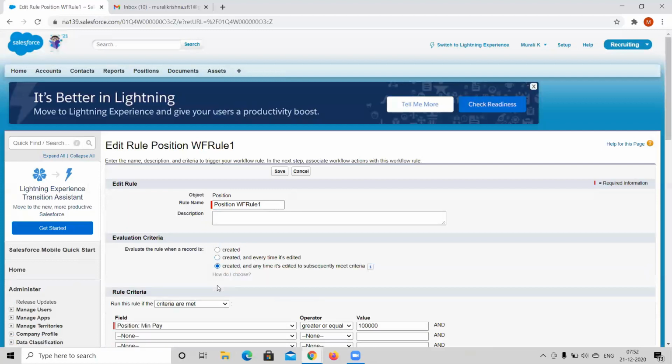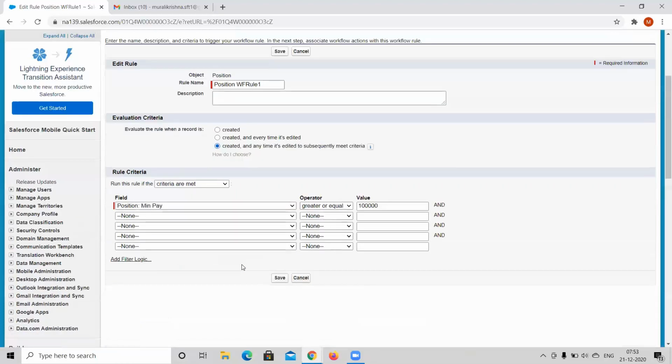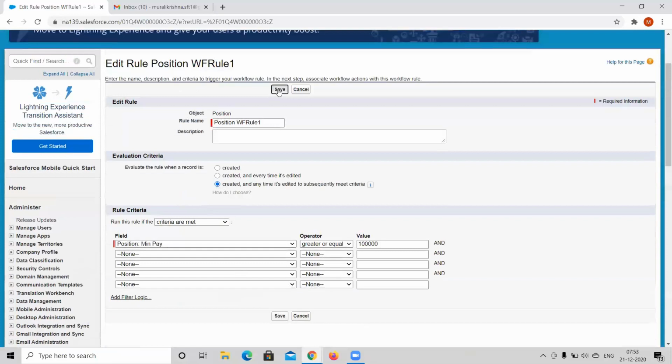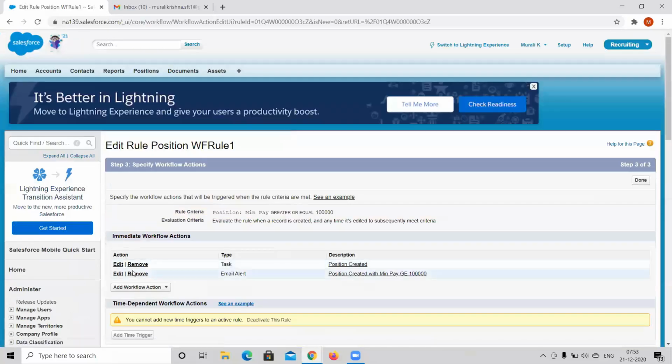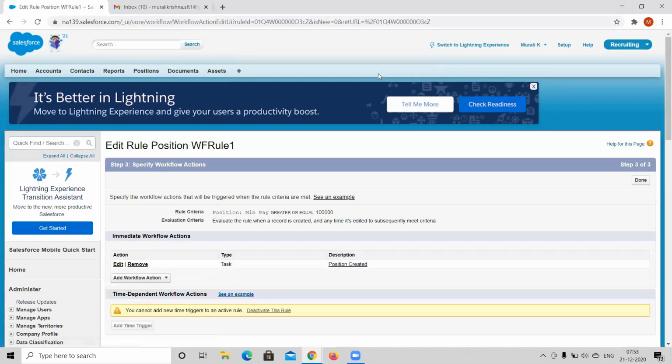Let me select the third evaluation criteria. I'll explain what is the difference between the second option and the third option. Okay, I've selected the third option. Saving the record. And let me delete this email alert because I don't want multiple emails. Okay, so as of now, we have the task. That's fine.